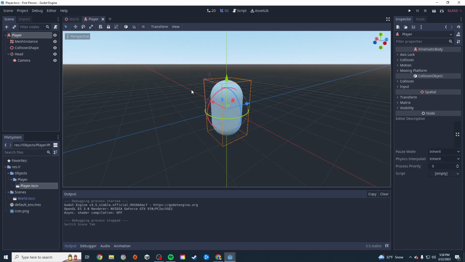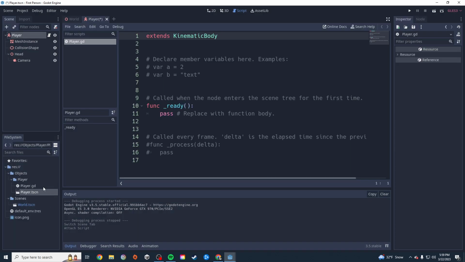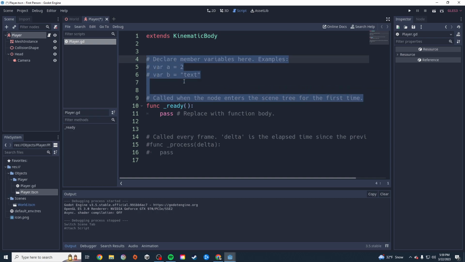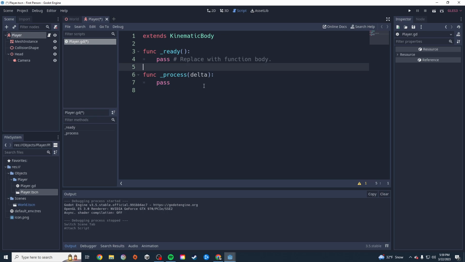Let's go back into our player and let's start creating a script. I'm going to click plus, and I'll keep the default template. That's fine. We'll call it player. Yep, that's fine. It'll go in the player folder, and I'll click create. So now we have a player script and a player object. Okay, I'm going to get rid of all the comments, but I will keep the ready function. And I'm going to get this process delta function out of comment jail, I guess. Okay, so now we have extends KinematicBody, we have a ready function, and we have a process delta function.